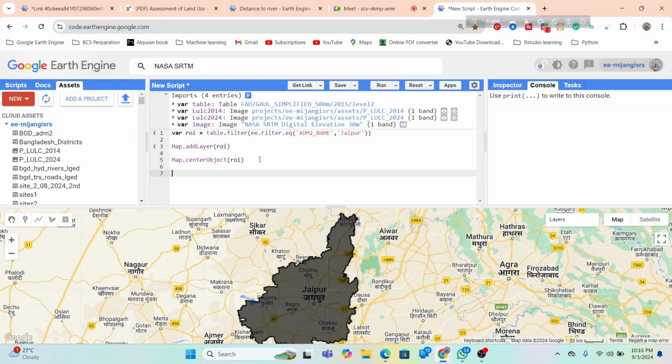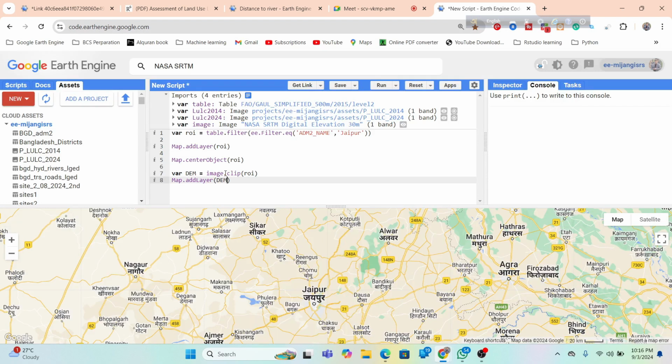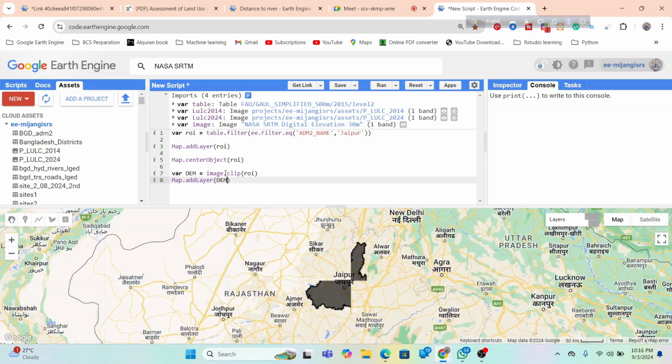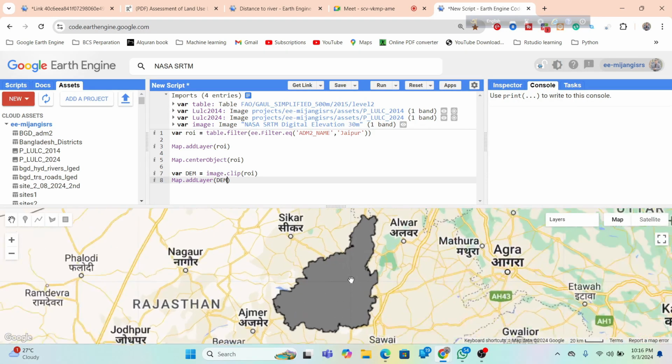Okay, so now just take a variable. I put the variable name such as DEM. You can put any name as a variable. I call my image. Basically this image stored the DEM data, and further we clip it with my shapefile, which is the ROI. Now further just put here map.addLayer, call the DEM and click run. So now this DEM data is added with your Jaipur shapefile. We got this type of result. Okay, it shows this gray color.